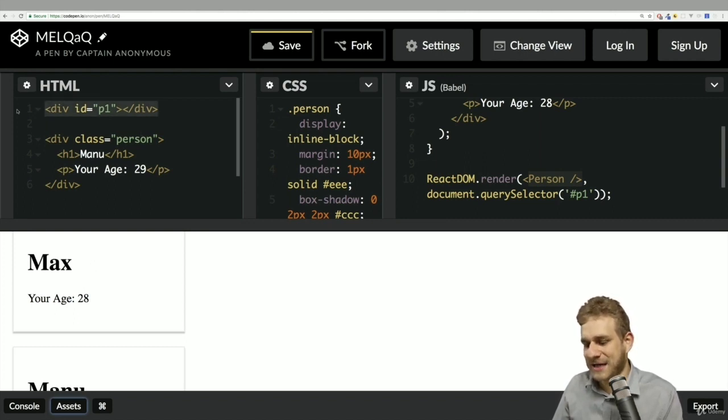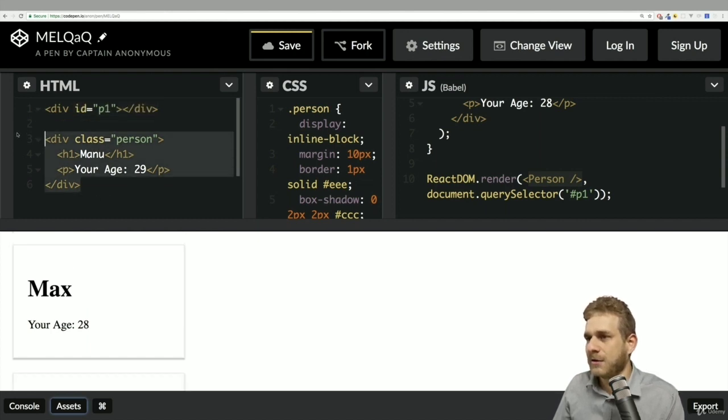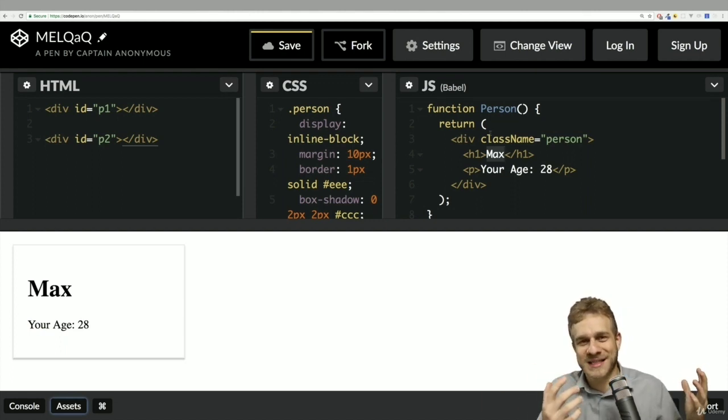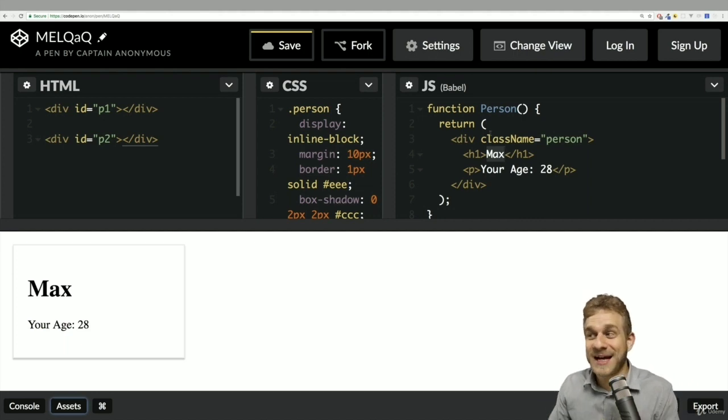If I had a second hook in my HTML part, let's say with ID P2, and I wanted to render a different component, a different person, I would have to hard code the values into that and actually create a new component. The great thing about React, and why components are so awesome and save us a lot of time, is that we can configure them dynamically as we need them.